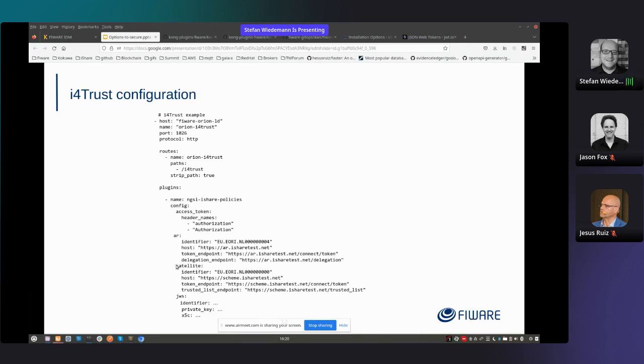So the iShare satellite provides us with the information on which participants we can trust. We also, again, use the central iShare satellite instance here. And then there's also the configuration of the identifier of Kong.